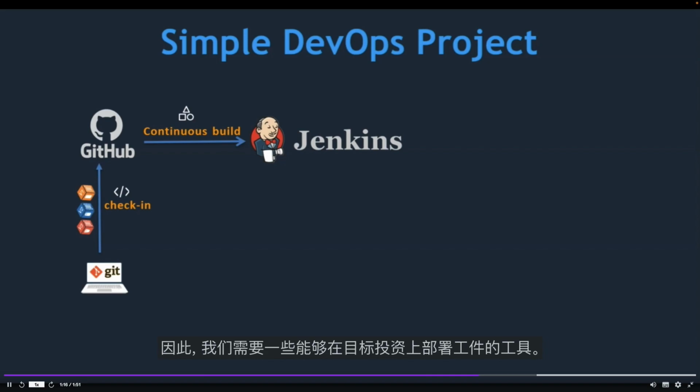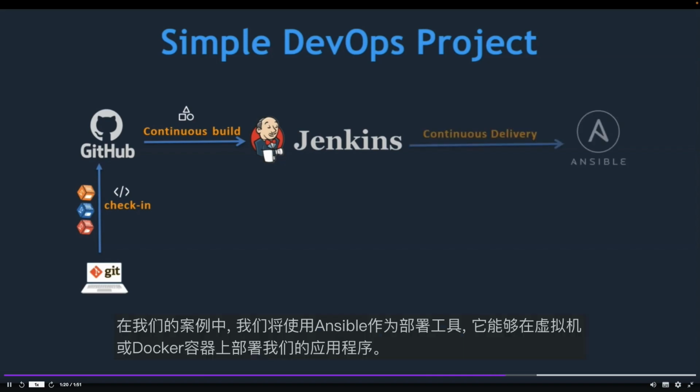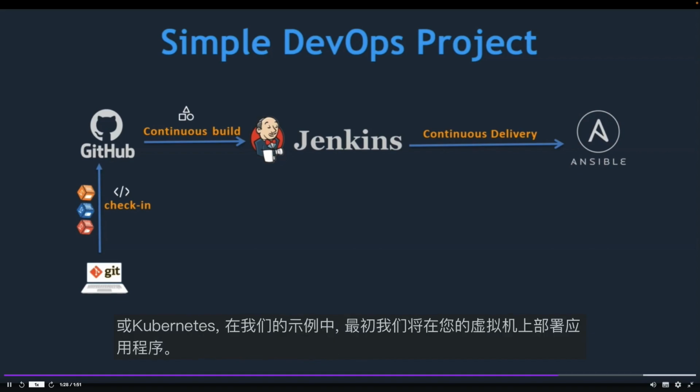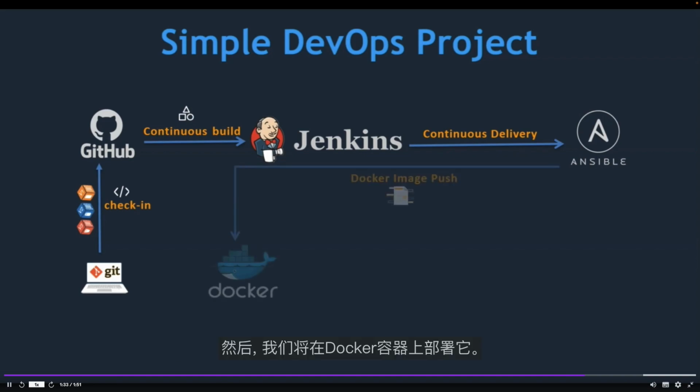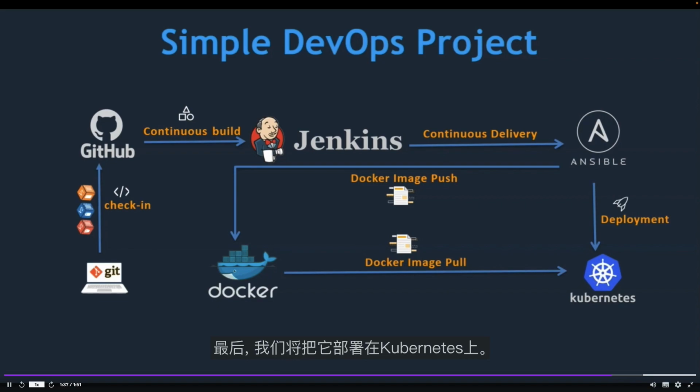So we need some tool which can deploy the artifacts on the target environment. In our case, we are going to use Ansible as a deployment tool, and it can deploy our applications on a VM, a Docker container, or Kubernetes. Initially we will deploy our application on a VM, then on a Docker container, and at last on Kubernetes. By the end of this course, we will be able to set up this complete CI/CD pipeline.